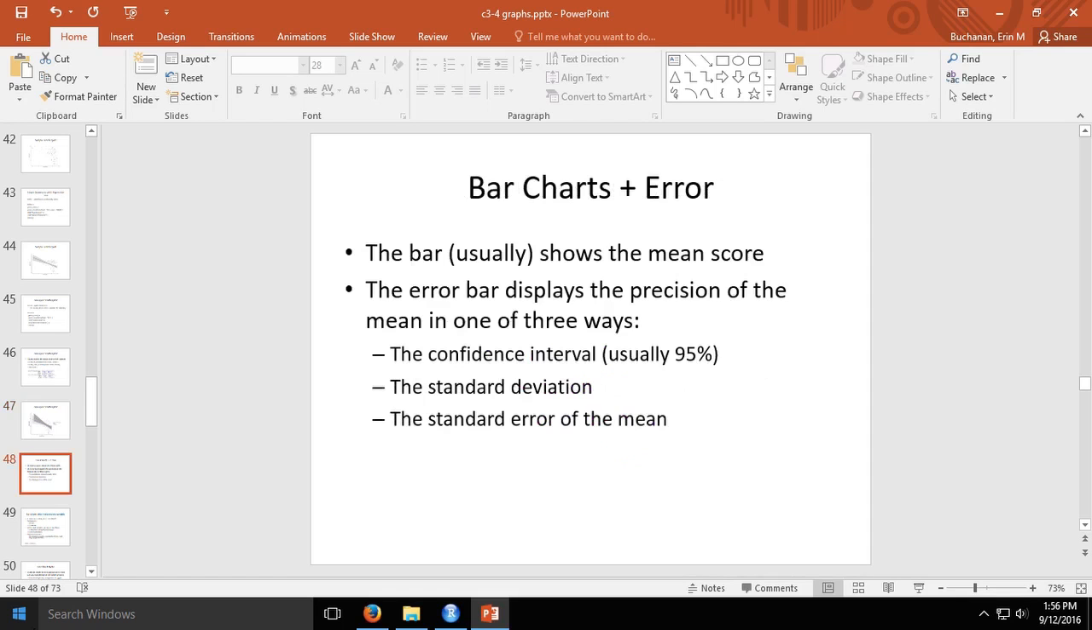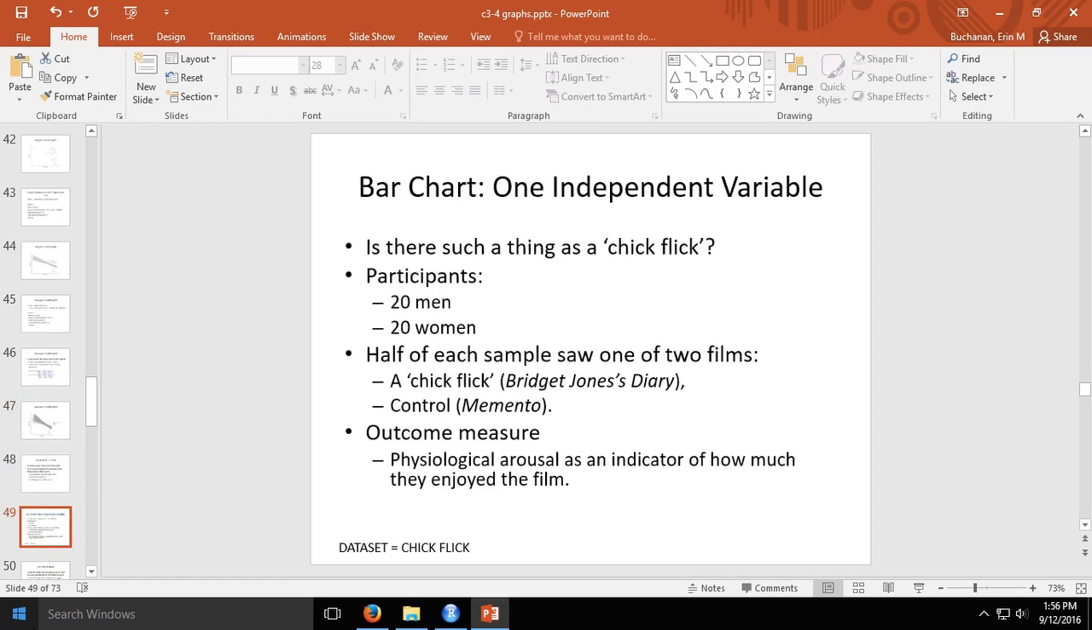All right. So this is the chick flick data. So we gave participants fake made-up data included men and women, and then they were either watching Bridget Jones's Diary, which is now relevant since they're about to have another movie, and Memento, and we measured their physiological arousal of how much they enjoyed the film. So could be hand sweat, could be just heartbeat. We measured it somehow. So this is the chick flick data.